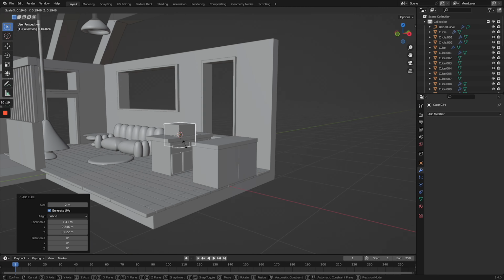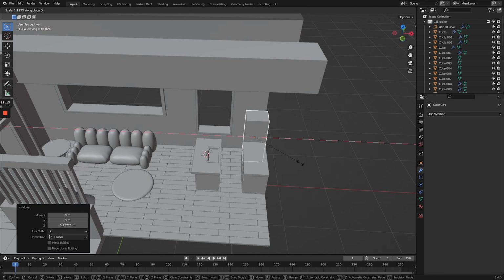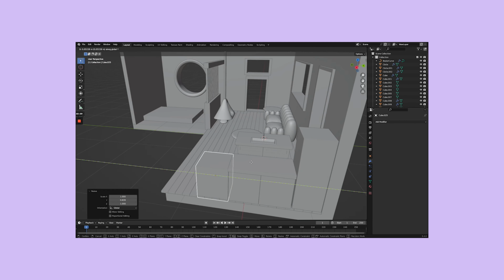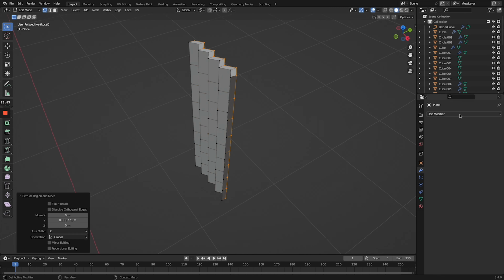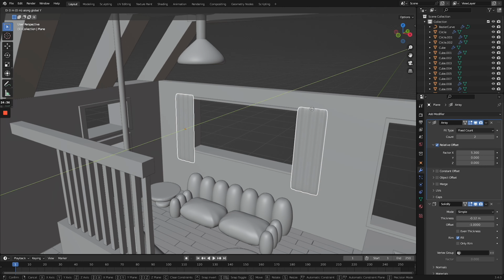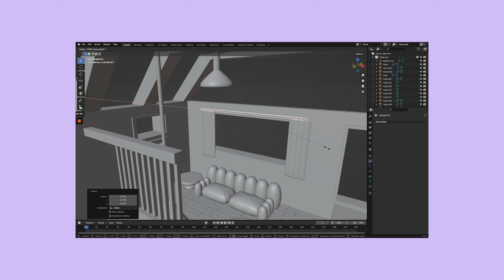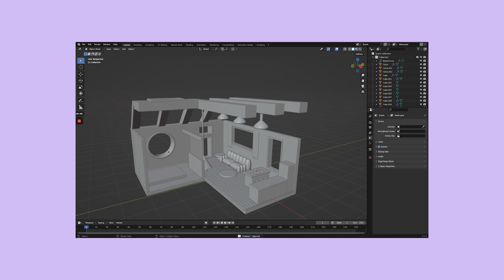Going in to do the other bench as well, and adding in the little fridge, which is just a cube. Also putting in the oven, which is also just a standard cube, and then going in to do curtains, because I find curtains really make the room feel like a room. Just using the array modifier there, and then adding in a curtain rail so they have something to sit on.